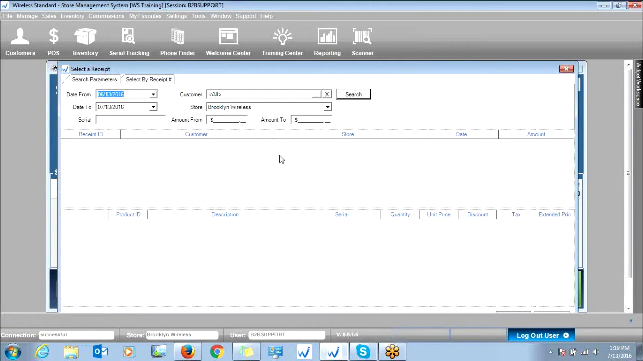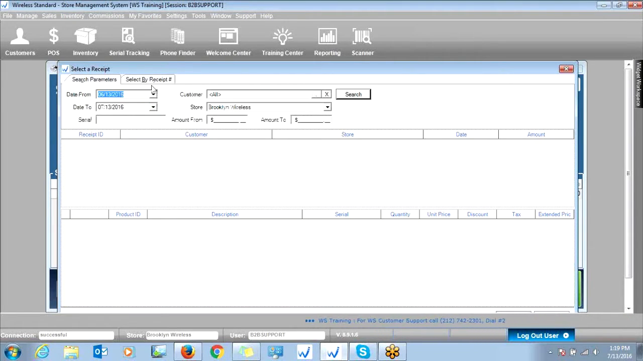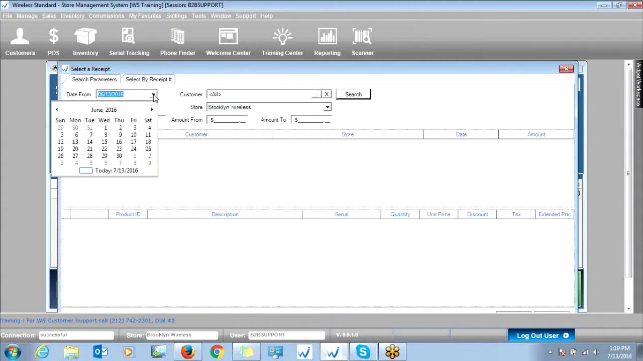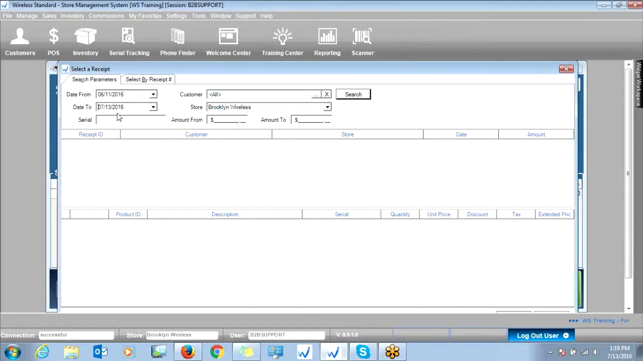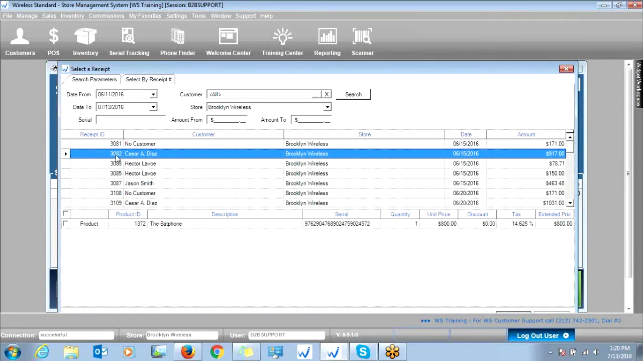Now if you have it in front of you, you can click this second tab, select by receipt number, and then you can actually scan the barcode here on the receipt or just simply type in the receipt number. If you don't have it, you can always do a date range as well as location. So if you know, say it was at the Brooklyn location and it was placed last weekend at some point, we can search for all of our transactions this way. And then you can highlight a transaction. You can see everything that was sold on that transaction down below.